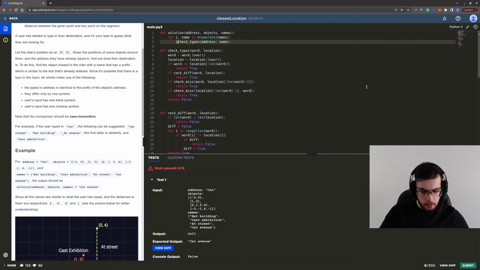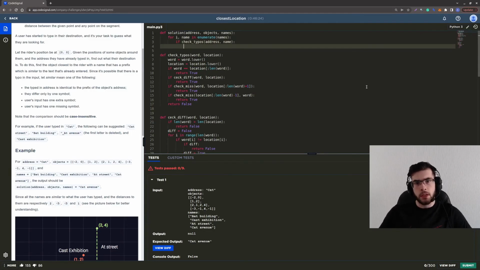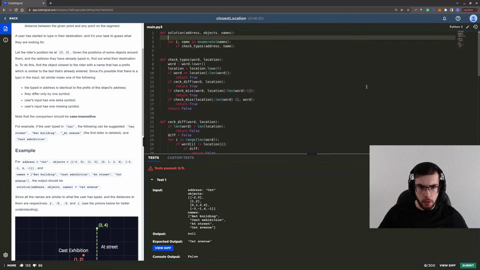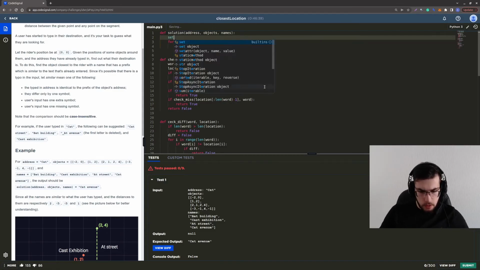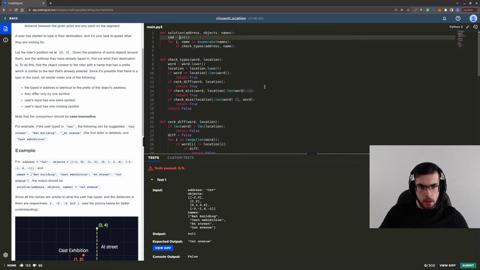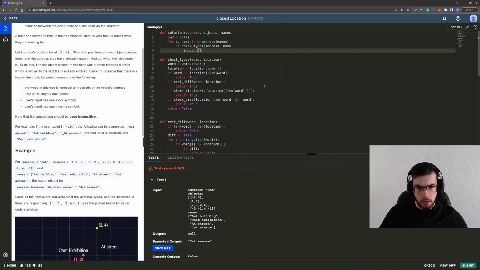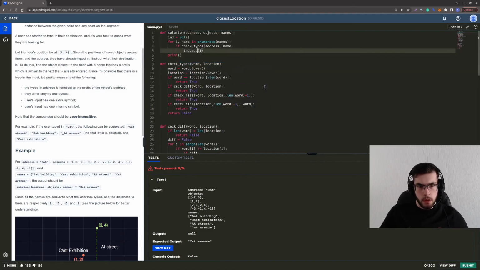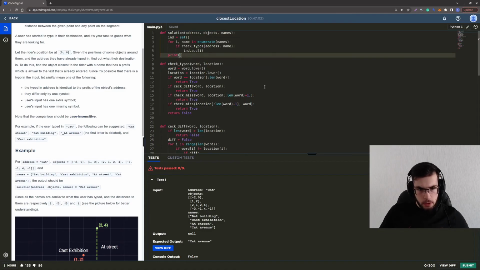So if it satisfies all of the conditions, we remember its index. So we have our, maybe let's say, an empty set of indices, and we add our index to this set. So let's print these indices.